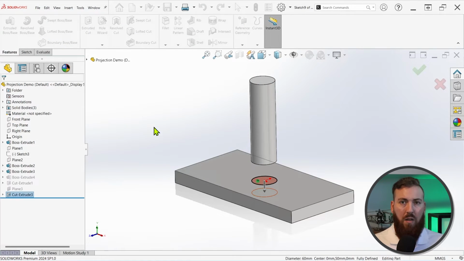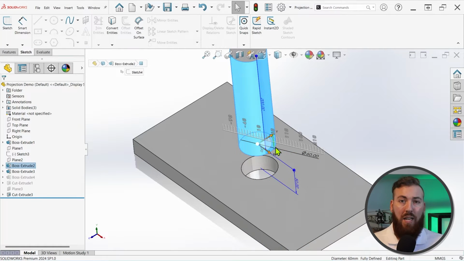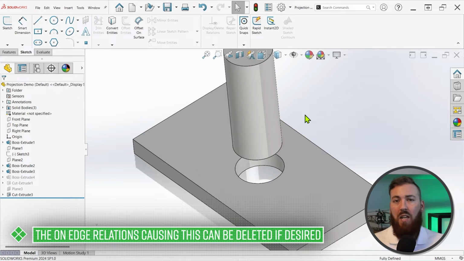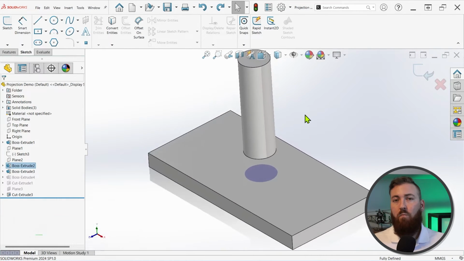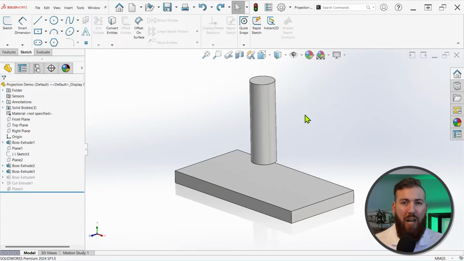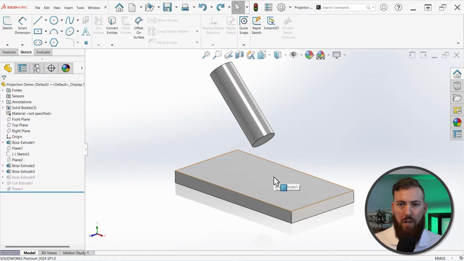But the important part comes along when I edit the size of the original cylinder. Notice the hole automatically updates. This is the main purpose of the convert entities command, and offset entities behaves very similarly. One other really important thing I want to mention before we move on is that I used the term projected earlier when describing how the new sketch was created, and this is an important detail.